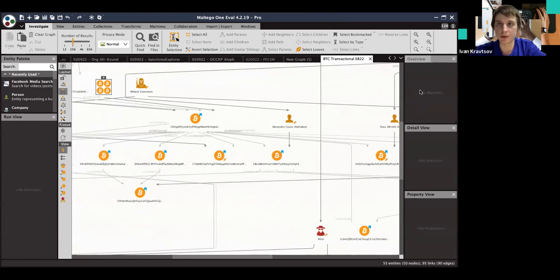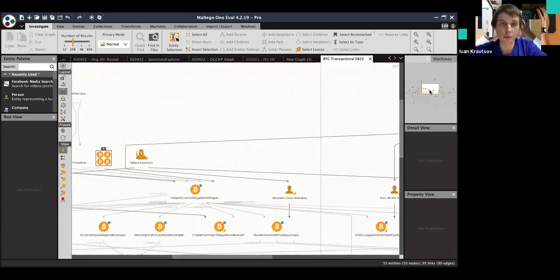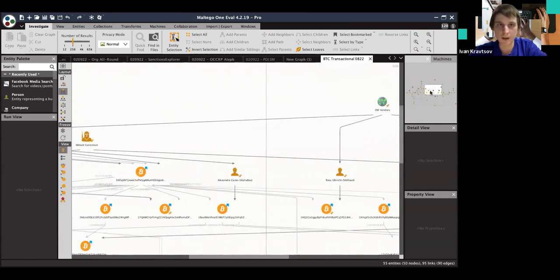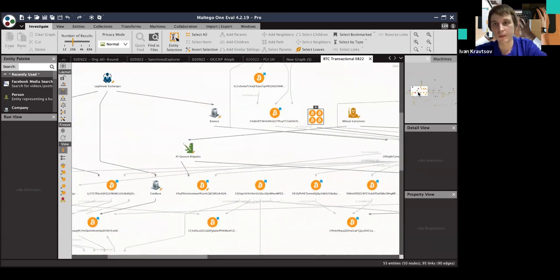Here we've been able to attribute, I don't know if we can use that word in this context, a number of addresses to groups engaged in militant extremism, onion space vendors, and several legitimate exchanges. If you want to discuss this in more detail, as mentioned previously, please book a demo with us. We'll be glad to see you.